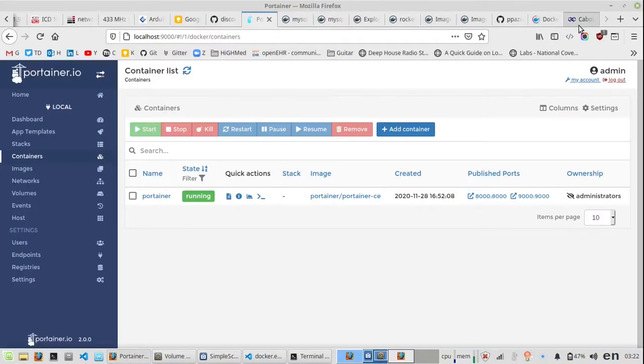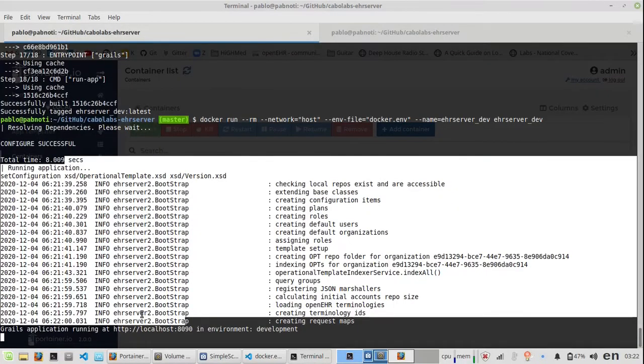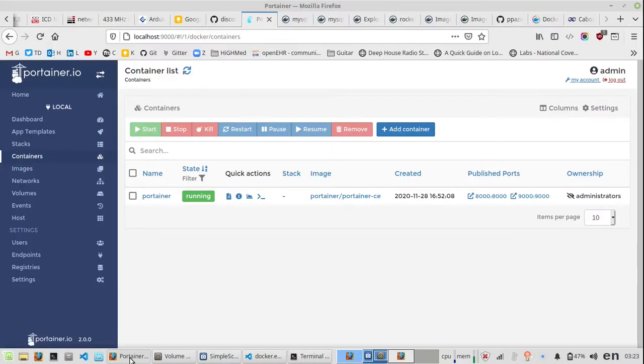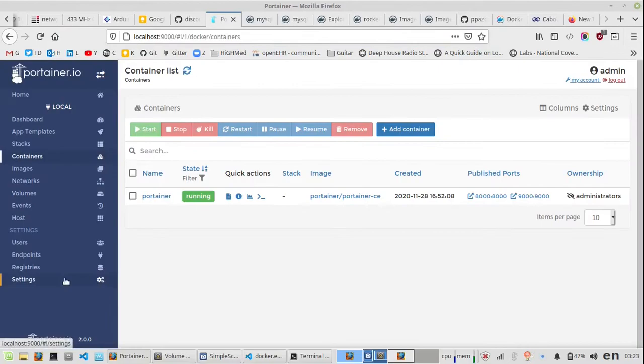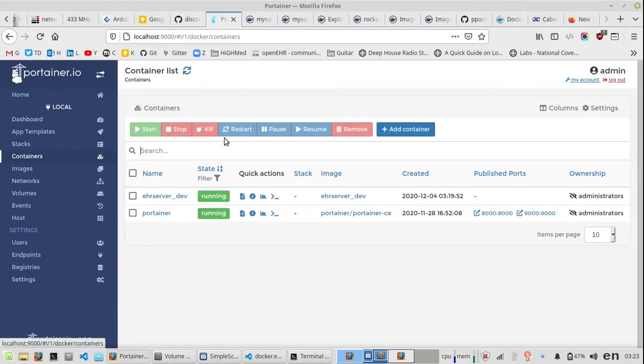So for instance, this says that this is running on localhost 8090. Since we have network equals host, this 8090 should be on my normal network, so I don't need any ports forwarded from the container. First, I will show you in the container view. If I update the containers, you will see another container running, EHRServer dev, because this is the name, and it runs from the image that has the tag EHRServer dev. So that is great.